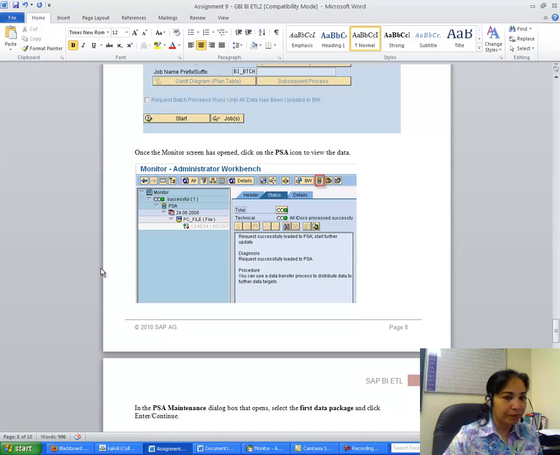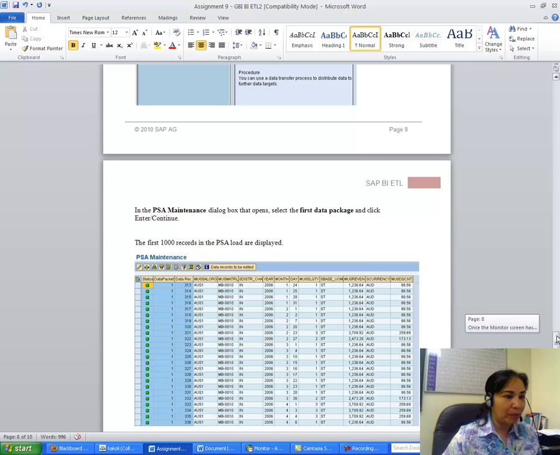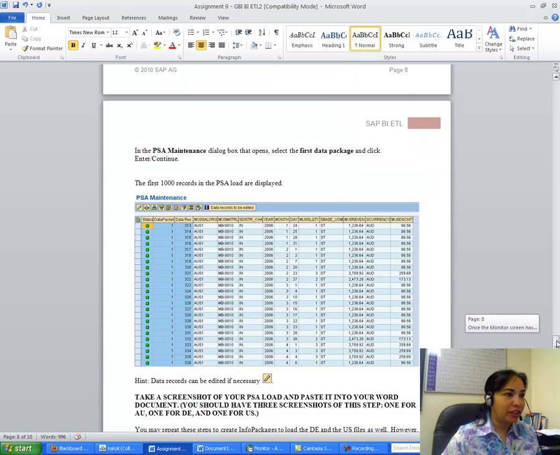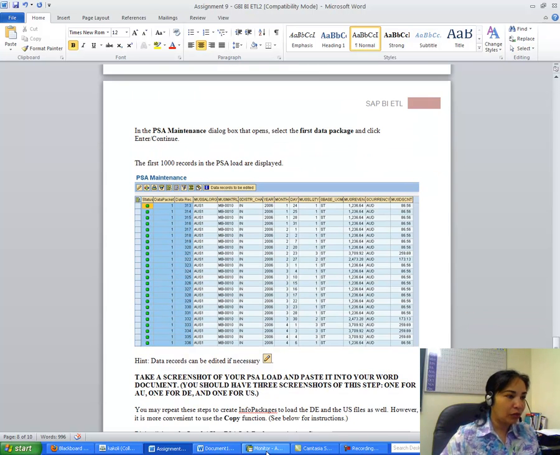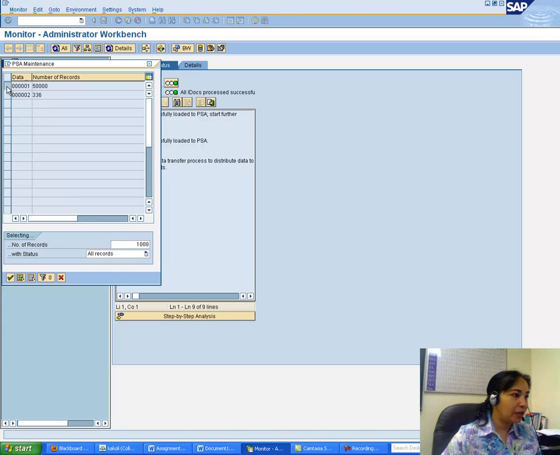So once I did that, the PSA maintenance dialog box appears, and I select the first data package and click enter to continue. So I do the first data package and I click enter to continue.